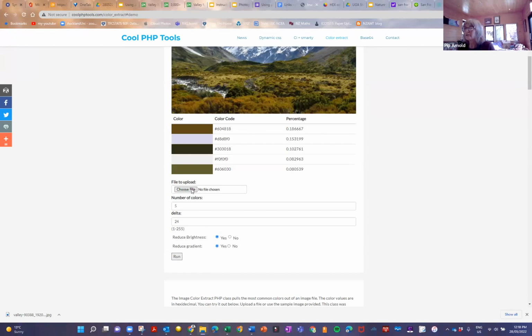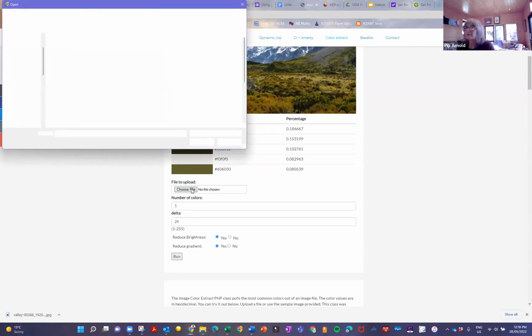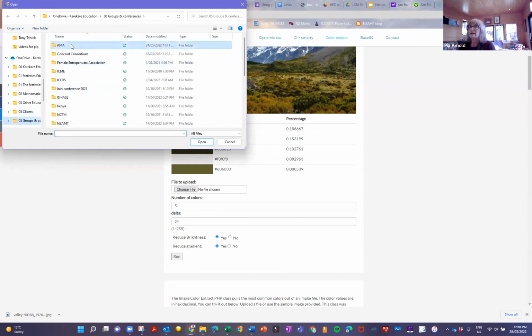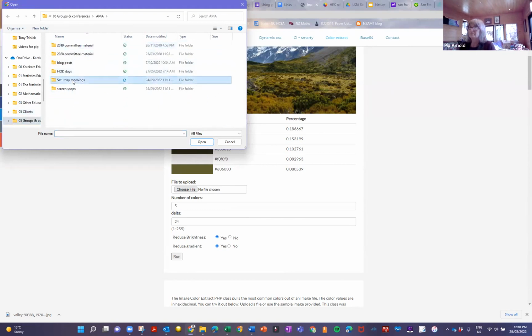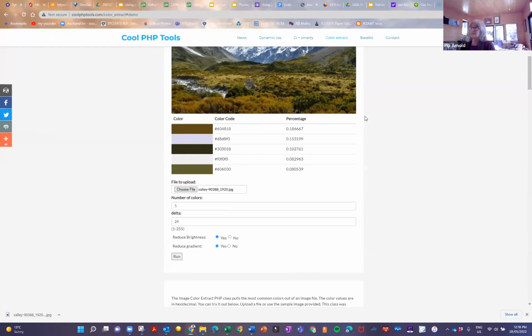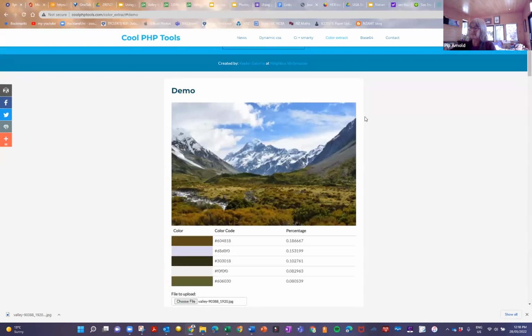Anyway, you choose your file, find out where it is. This would be, if I've done it right, groups, AMA, hopefully. Look at that. So I select my image and then it was already there, but you can see what happens is it brings up the colors. All right, so these are the colors. So 18% of my image is this sort of browny green color, okay?